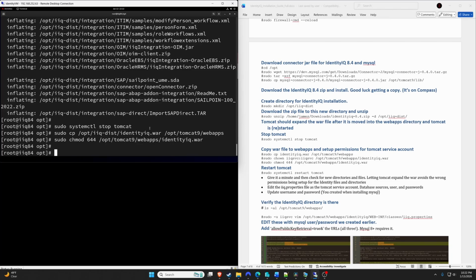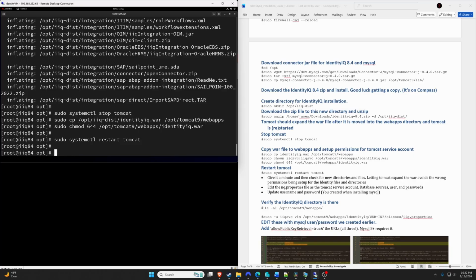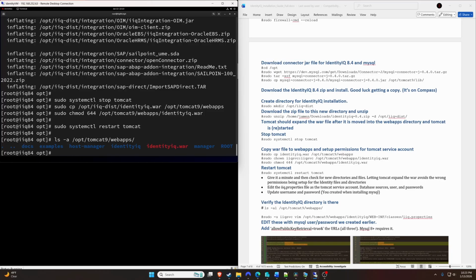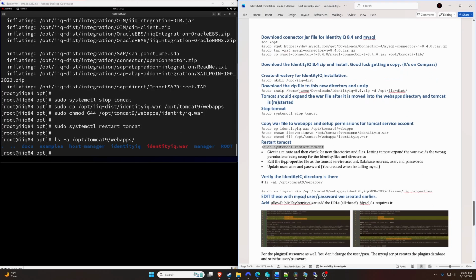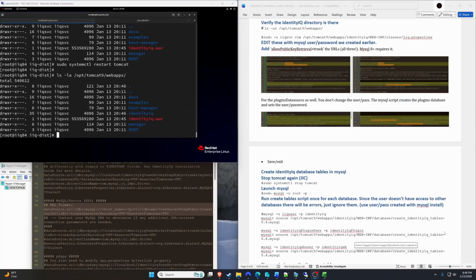So that's why we're just going to put the war file into the web apps directory, and now we're going to restart Tomcat. And in a couple of seconds, it should show up, the IdentityIQ directory. Tomcat, web apps, and there it is, IdentityIQ. And the good thing about it is the permissions are all what they're supposed to be, and that makes it a lot easier. And we will be right back with editing the IIQ file.